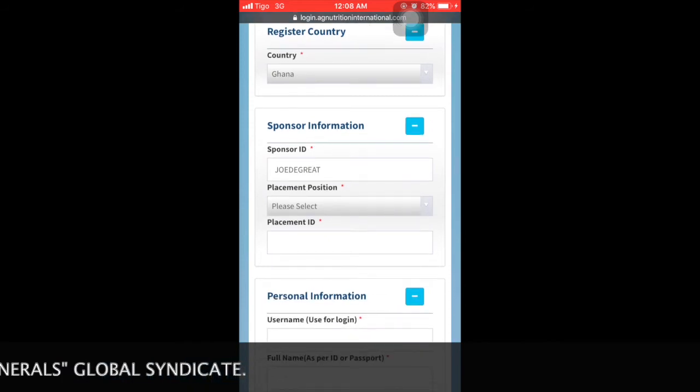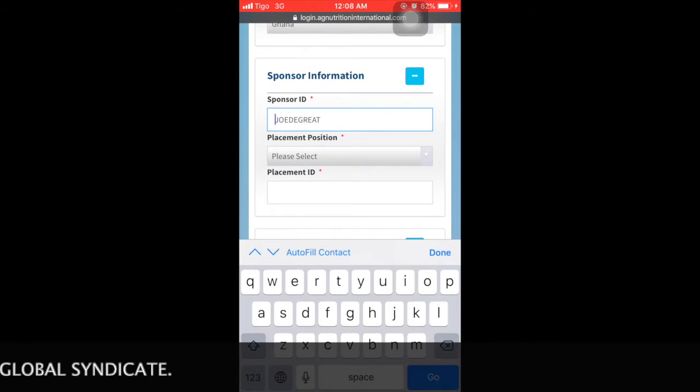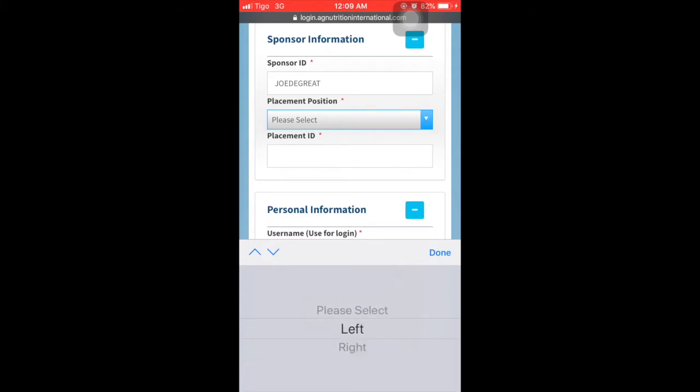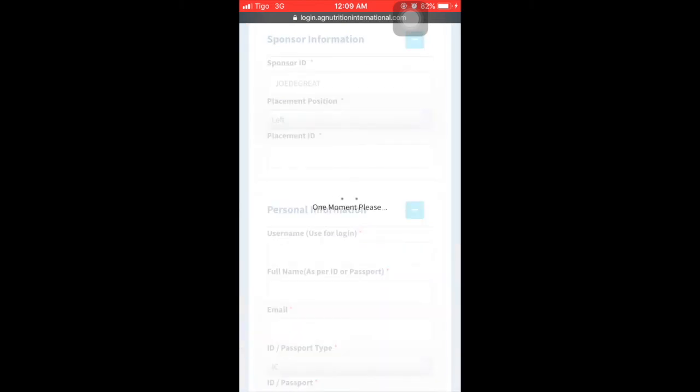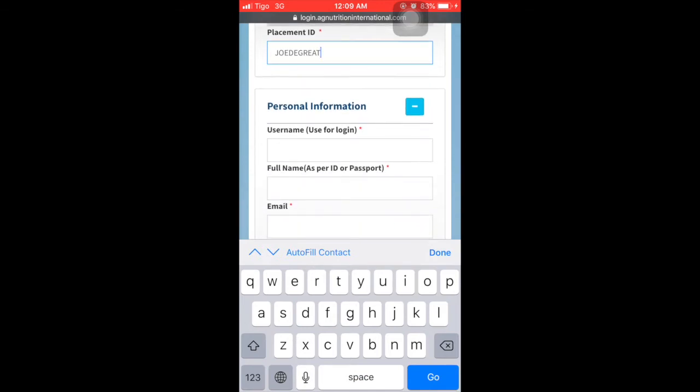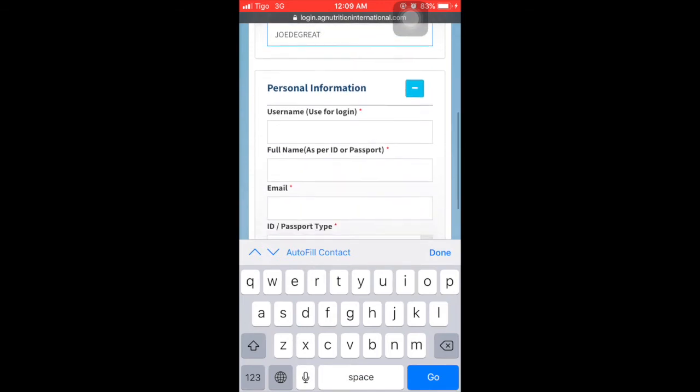And so here you have your sponsor ID, the direct sponsor, the person directly sponsoring. You have your placement position, whether left or right, you choose. So let's say we have left. Then you are done. You choose, it comes up. So it loads again, and picks, records that position. Then you come and enter the placement ID. It has popped up automatically. Then it comes to personal information.